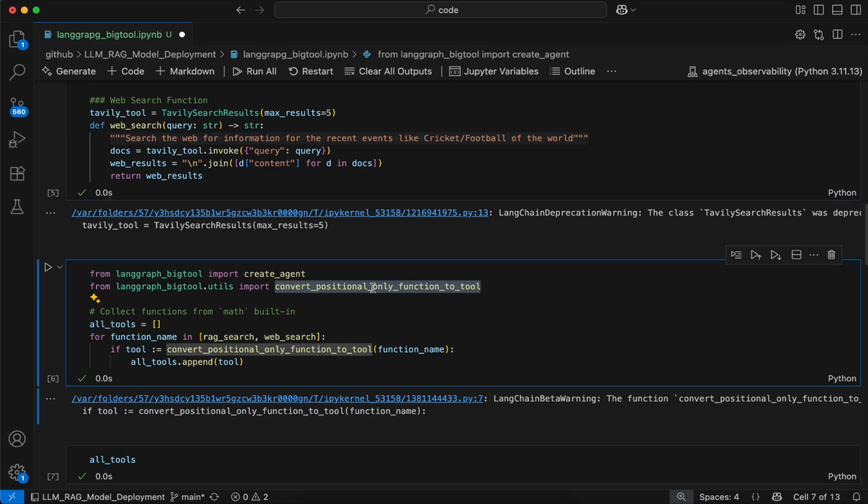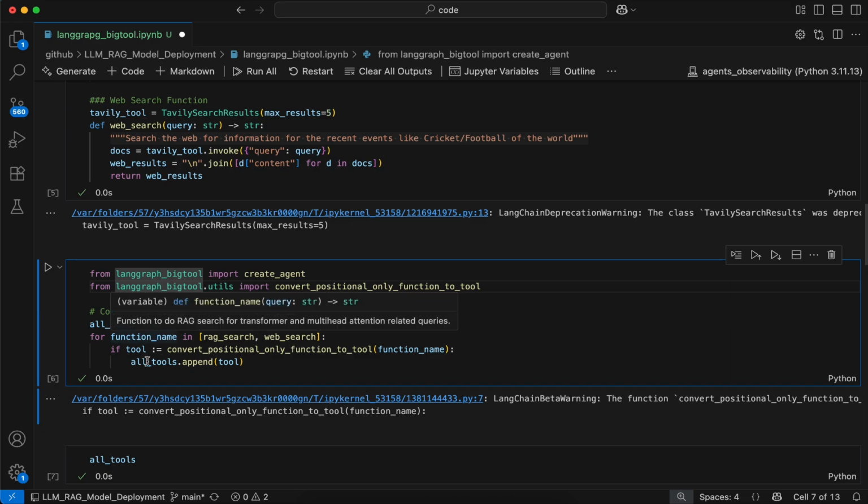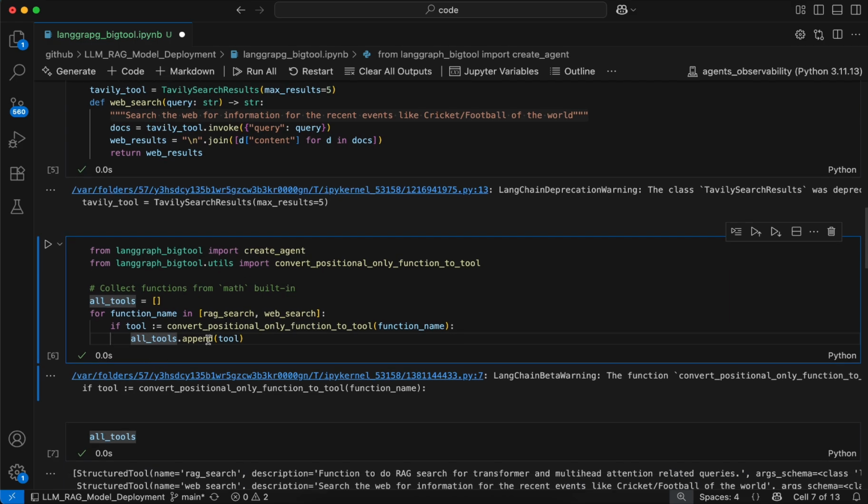So we will make use of this convert positional only function to tool feature of this LangGraph BigTools, and using that we will try to create the in-memory store, where the agent can do the semantic search using the embedding model, and then it can pick up the correct tool using the description, right? So that we can see, like we have this list, which is named all tools. There we append all the tools that we have at our disposal.